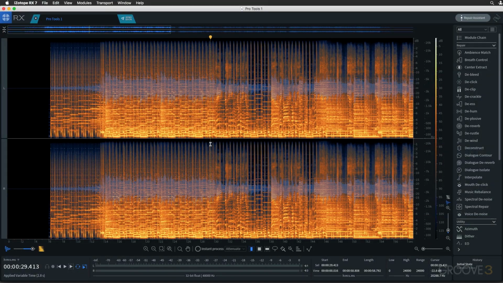Welcome back. Now let's take a look at the new features that ship with RX7 standard version. First, let's take a look at Music Rebalance.